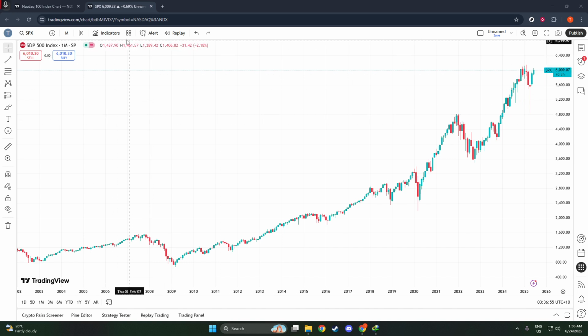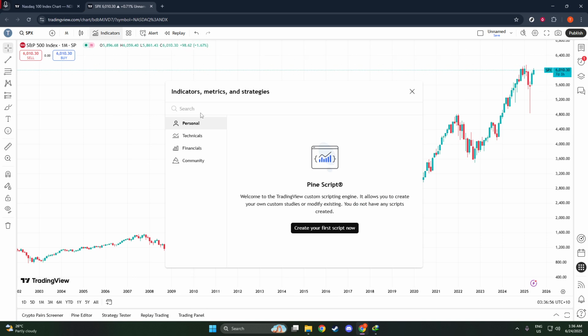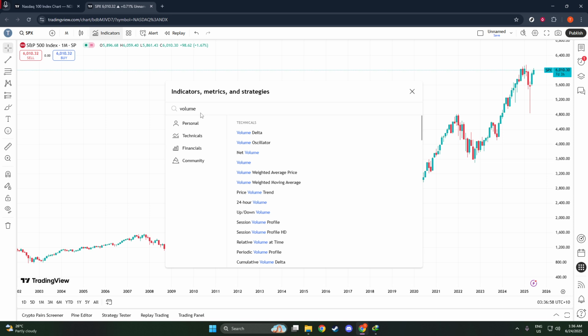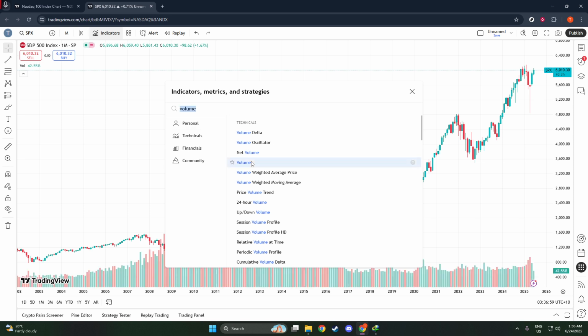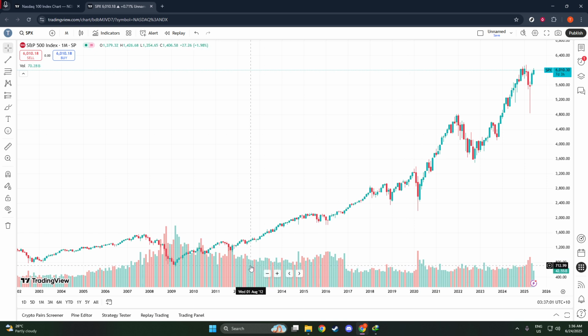As you type, you'll see a list of potential matches, but we're focusing on the built-in volume indicator. Once you see it, go ahead and click on it. By doing this, you're adding the volume indicator directly to your chart. After adding the volume indicator, you'll notice a volume histogram appear beneath your price candles.